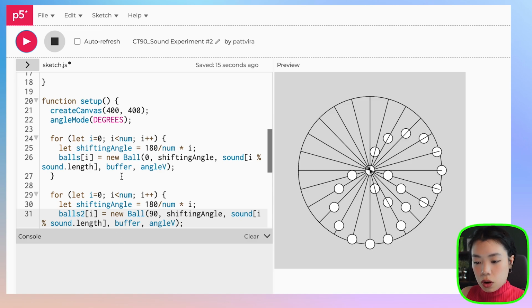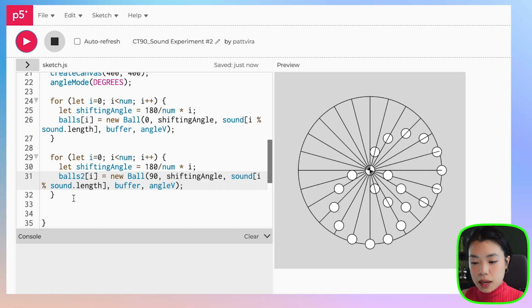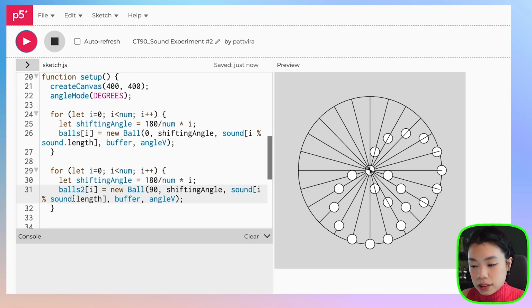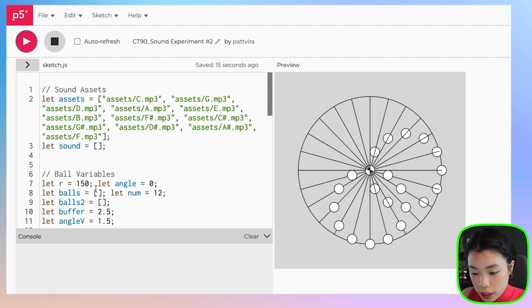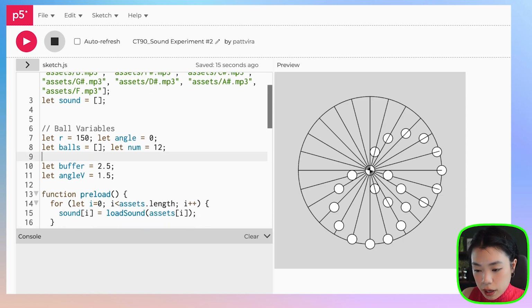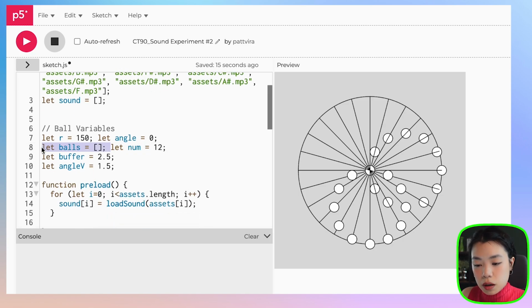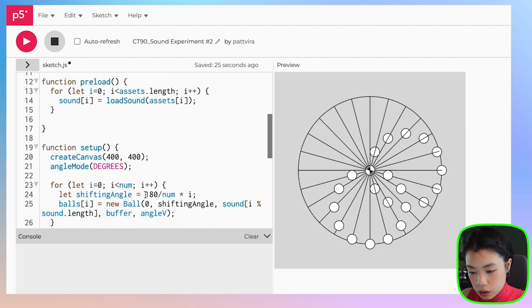All right, so we can do it this way and it's fine, but it is basically copy and pasting, which is not as clean as I would like, and it's gonna be more difficult if we want to add multiple rings. So how about we actually create a 2D array? So we can delete this balls2 array, and we're gonna make this balls array from a 1D array to be a 2D array. So what do we need to do?